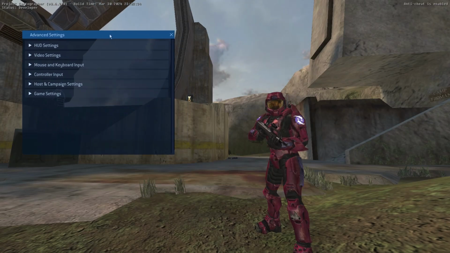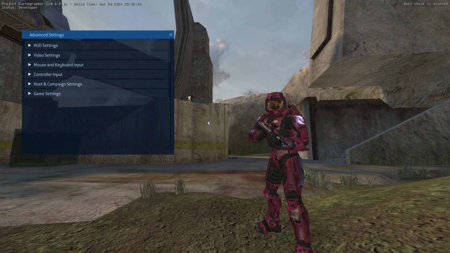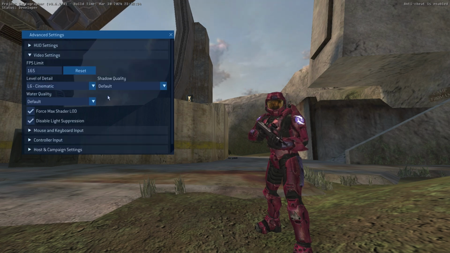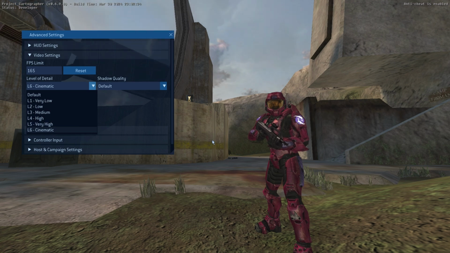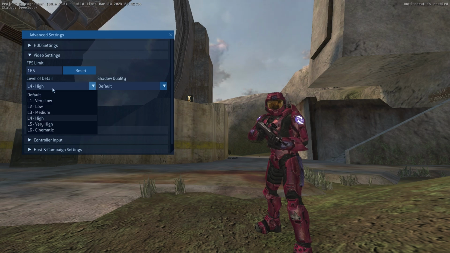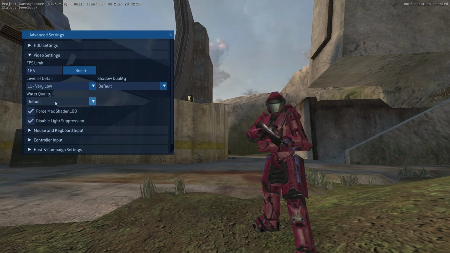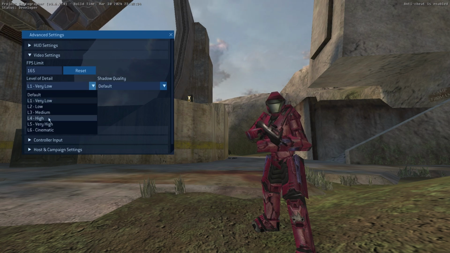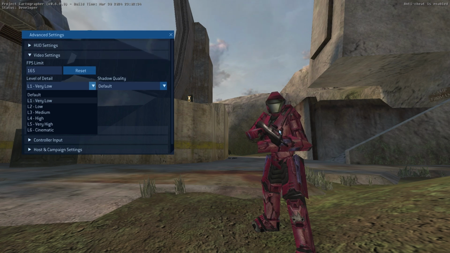Alright, anybody that plays on a low-end PC, don't let this discourage you. One, this game came out in 2007. This thing can run on practically anything. But one thing that's really good about Project Cartographer is, obviously I showed this, but I'll show you physically what everything looks like on low. So this is high. This is medium. This is low. This is very low. So if you don't have a high-end PC, you can just change the level of detail and see what works for you and what runs best on your computer or laptop, whatever you're using.